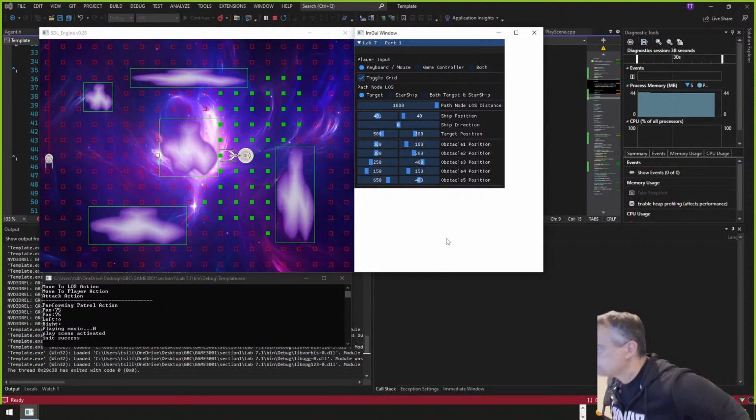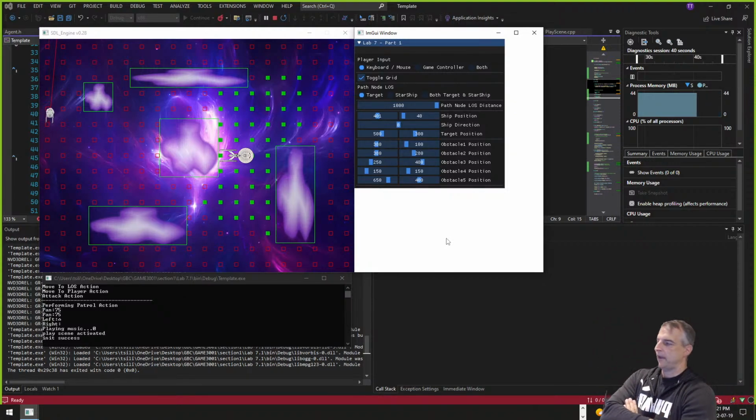So that's the patrol. And why? Because we're in patrol mode. We're in patrol mode. So we can switch this, as an example. If the ship has line of sight, we can switch it to stop, right? And that's what we're going to do next week. So that's it for this week, guys.